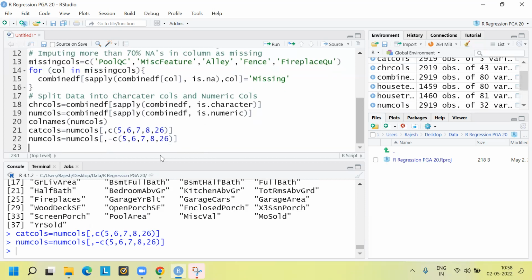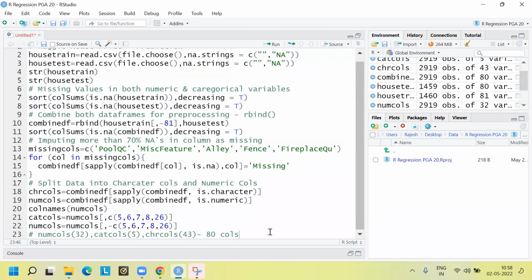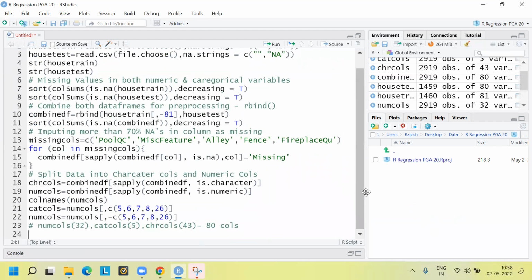So now we have num cols 32, cat cols 5, and character cols 43. Total is 80 cols, right? Is this calculation right? We need to have 80 cols in our data. So we need to make sure that the sum total is 80. How did I get them? I got them from 32, 5, and 43.